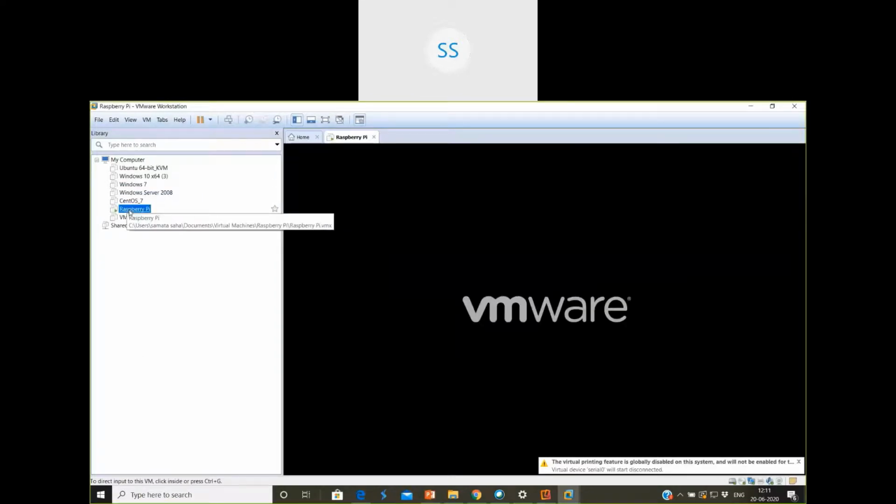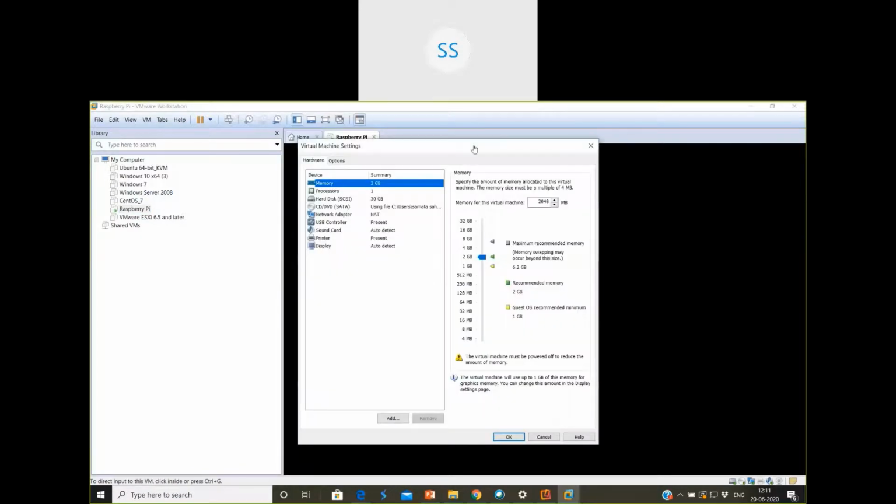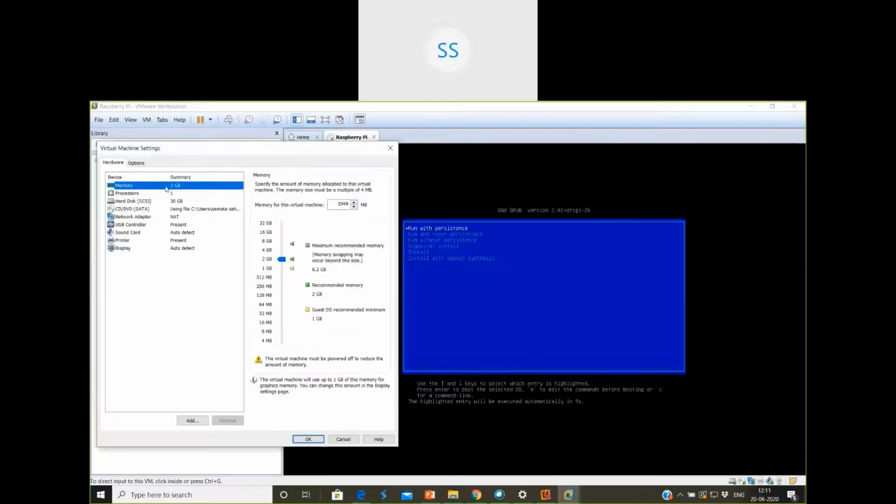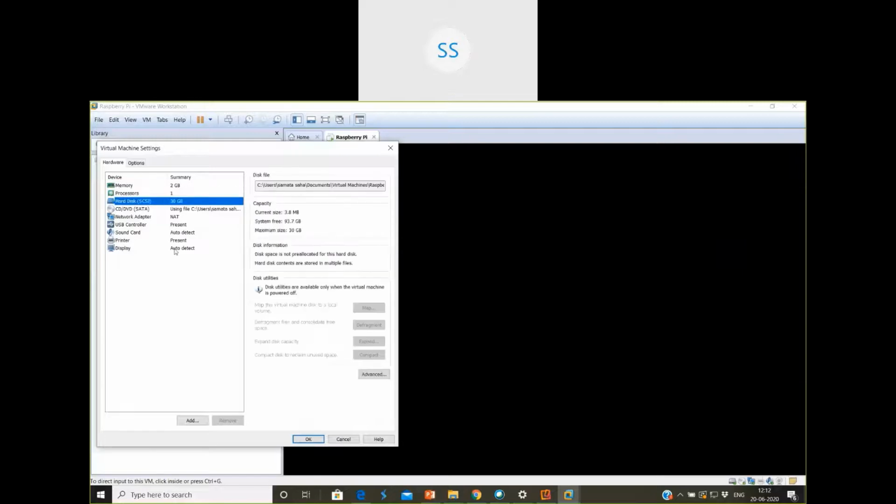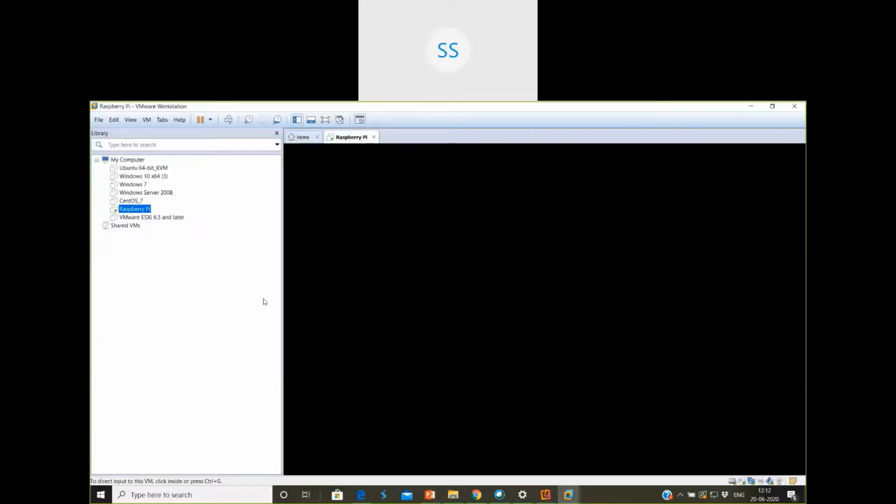It is opening. The machine is opening. Look at this, the configuration of this virtual machine: the virtual Raspberry Pi I have created has 2 GB of RAM, one processor, 30 GB of hard disk space, and it will work like your actual Raspberry Pi works. The system is booting. Raspbian is booting now.